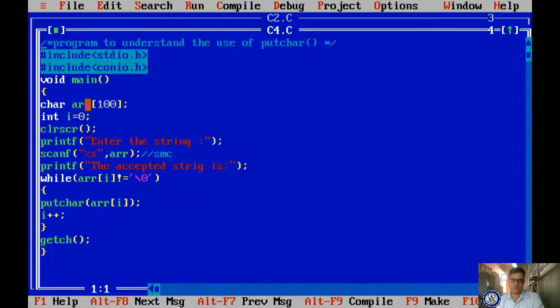While reading in scanf I have used %s. If you use %s in the scanf, then you are not supposed to give any space. If you give the space, whatever characters exist after the space will be terminated. Okay, it doesn't accept it. So the accepted string is only smc. Got it? Why is it happening like this? So that is the usage of putchar. Putchar is an output function. Okay, so that is a simple program for your understanding purpose.